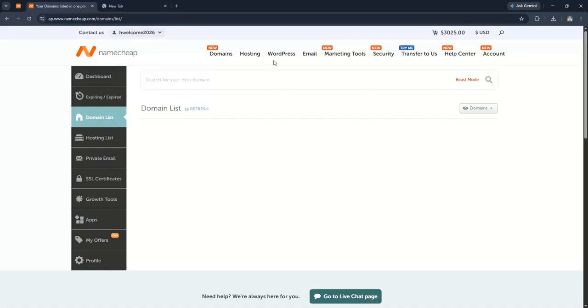If you're using WordPress.com, log into your account and go to the Domains section. Click on the Add Domain option and choose Transfer a domain you already own. Enter the Namecheap domain that you wish to transfer and paste the EPP code when prompted. Follow the on-screen instructions to complete the transfer process. It might take a few days for the transfer to finalize, so be patient.